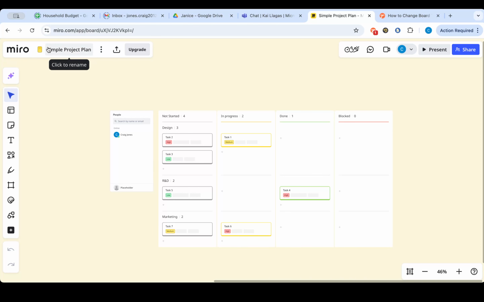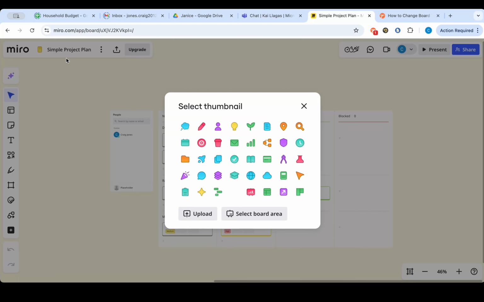Here you will see a variety of icons displayed. These icons serve as potential thumbnails for your board. Think of this as choosing the cover for your book, something that represents the essence of your board's content.